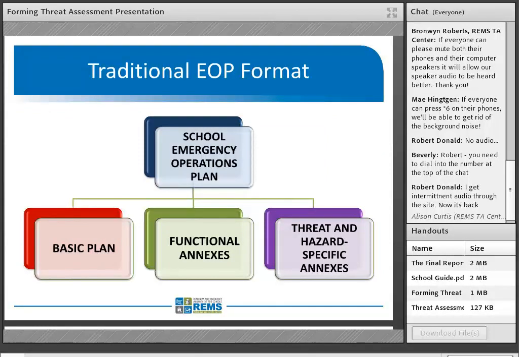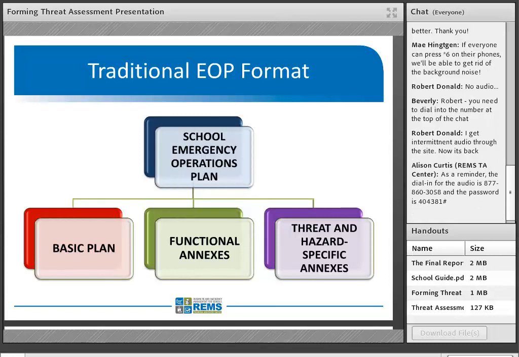EOPs are traditionally broken down into 3 major sections: the basic plan, functional annexes, and threats and hazard specific annexes. The basic plan section of the school EOP provides an overview of the school's approach to emergency operations. The functional annexes section details the goals, objectives, and courses of action of essential cross-cutting functions that may be needed in a variety of emergencies, such as evacuation, lockdown, communication, and accounting for students.